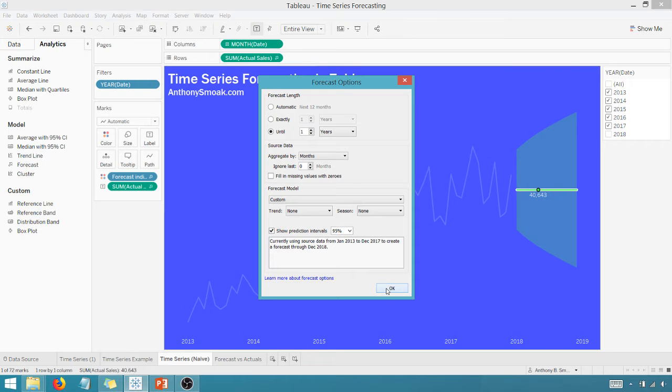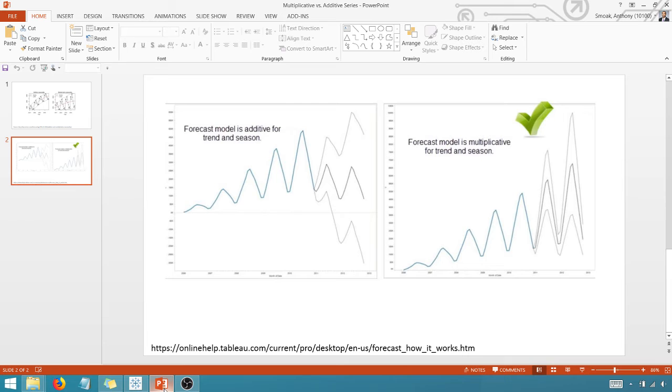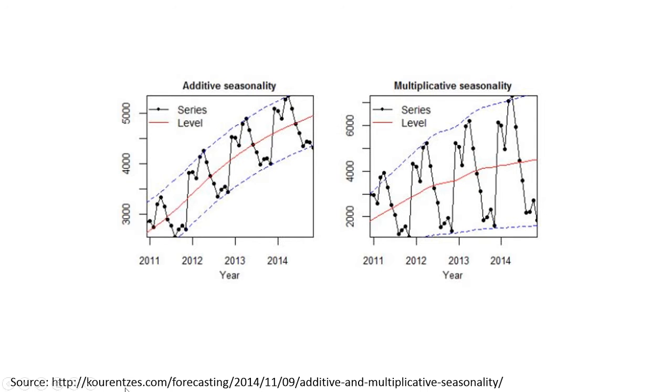So really quick, I'm going to go into PowerPoint right here, and I want to show you this. This is what additive seasonality looks like. You can see the overall trend is up, right? So it's an additive trend. Even though that trend's going up, from the bottom here to the top, right?